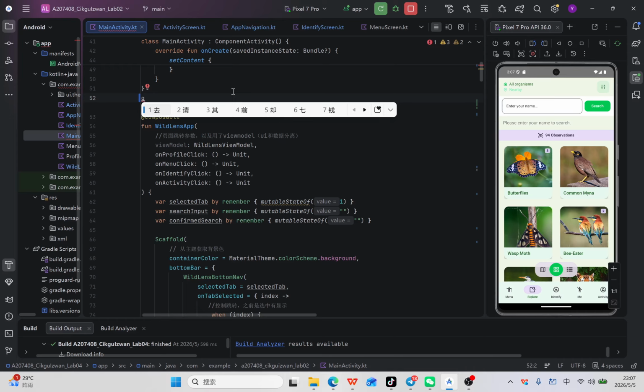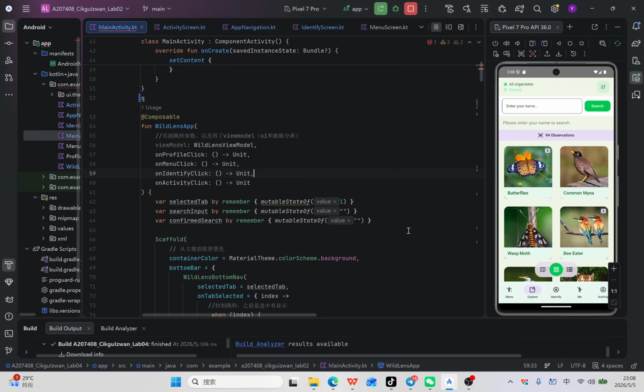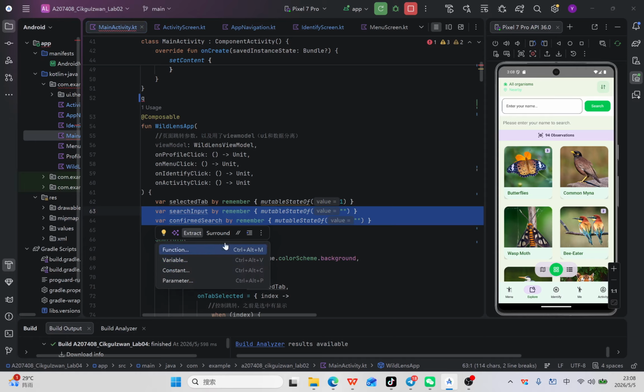recomposition. In Jetpack Compose, the UI is a reflection of the state. If we just use a normal variable, the UI will not update when the variable changes. Therefore, we must use mutableStateOf to tell Compose, hey, this is a variable. If it is changed, redraw the screen.